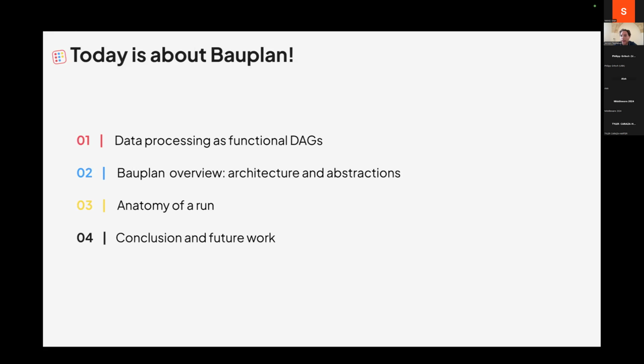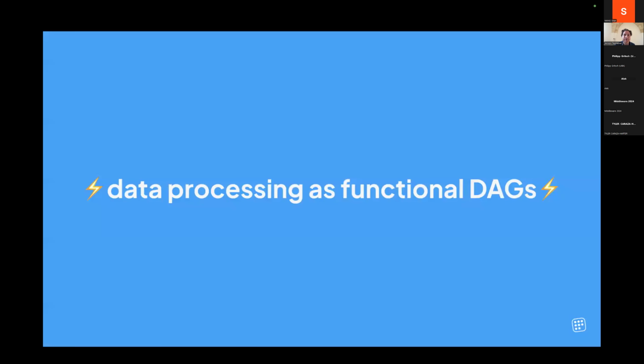We're going to do a small overview of why DAGs are important in today's ecosystem. I know already people are fed up with AI based on the word cloud, so I'm going to keep that brief. We're going to talk a bit about the abstraction and the architecture of Bauplan, and then we're going to actually see a live run in Bauplan, explain what's going on behind the scenes, and conclude with a lot of the things that we need to do in the future.